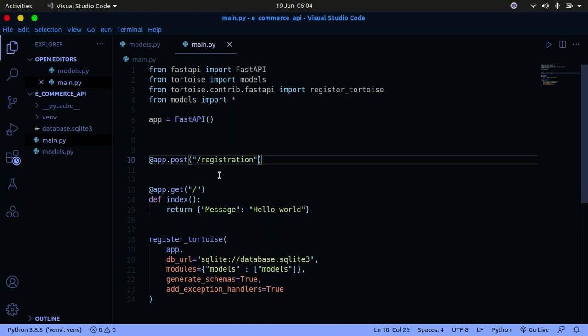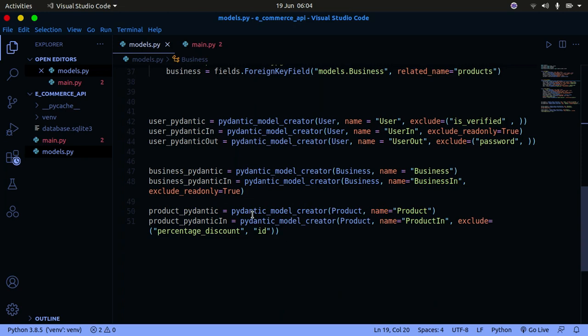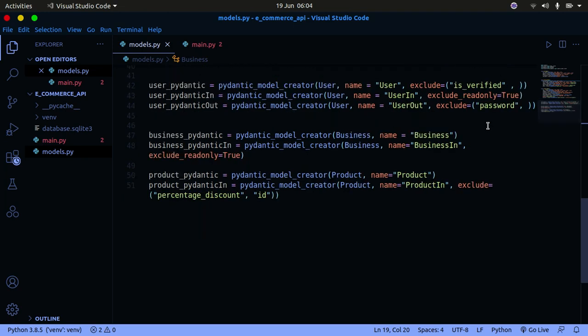Registration is going to be our registration route, and it's going to be an async function, so async def user_registration. It's going to take in a user info, which is of type user_pydantic_in. This is the pydantic object we created from our models, and you're going to use it to register our model.